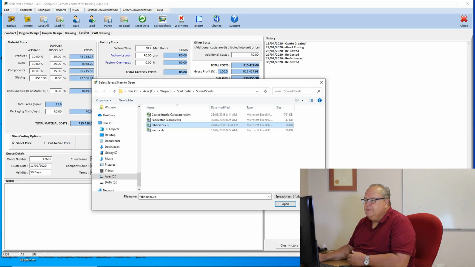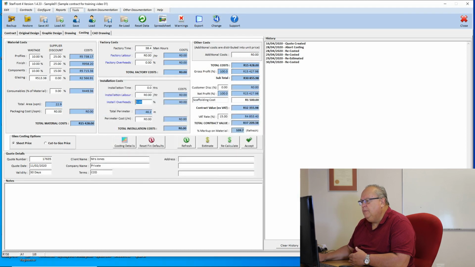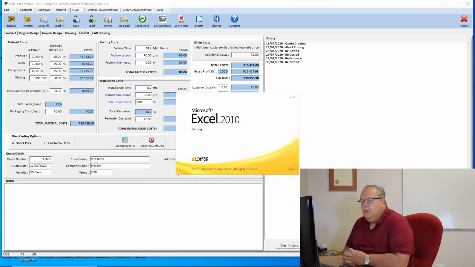To save us a bit of time, we've set up an example. It's called Fabricator Example. And we will work through the Fabricator example, but you will take the Fabricator spreadsheet and fill in your company's information onto that spreadsheet. So let's go and have a look at that Fabricator example. I can select it and say Open. Obviously, you require Microsoft Excel on your computer to do that.